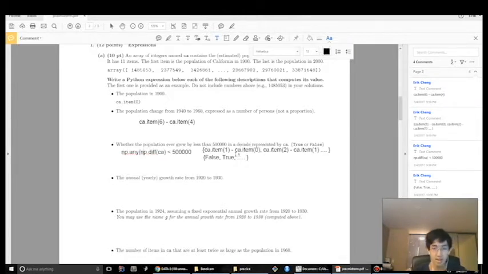And what mp.any does is it just takes an array and tells you if any of them are trues. If any of them are trues, then this function call gives you true. Otherwise, it'll give you false. And that's what we want, right? The question asks whether the population ever grew by less than 500,000 in a decade represented by CA, and it wants it as a true or false, and that's exactly what this expression does.